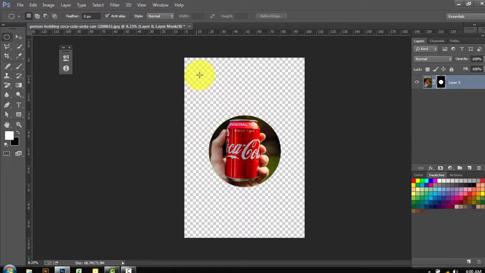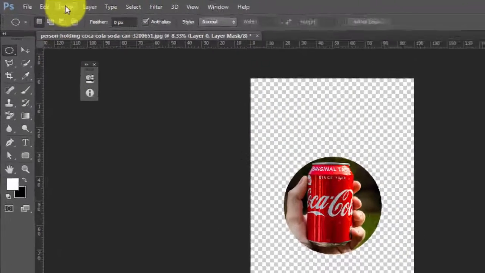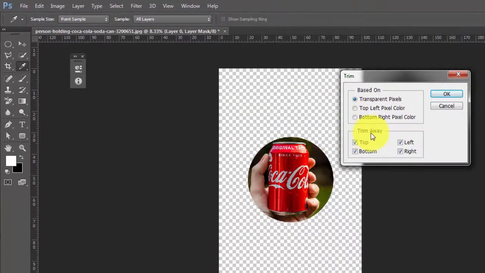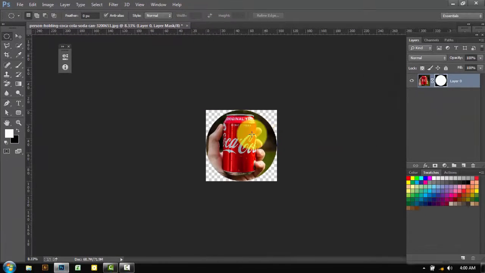Look, you see a transparent area around our image. To fit the canvas, go to Image and select Trim. Trim away, checked on top, bottom, left, right, and hit OK. We crop our image perfectly with the selection tool. You can use this method with any selection tool you need to crop.